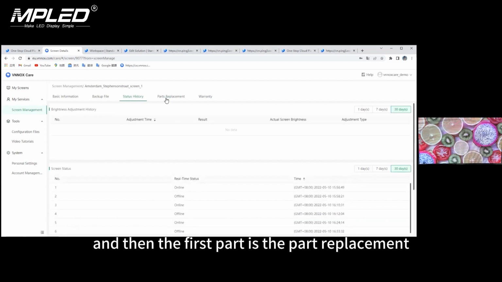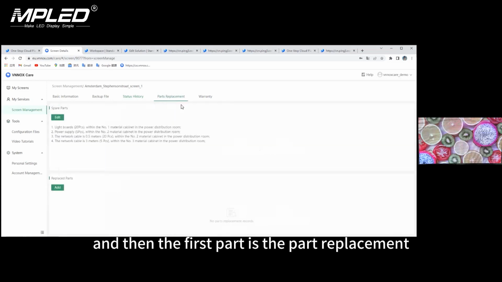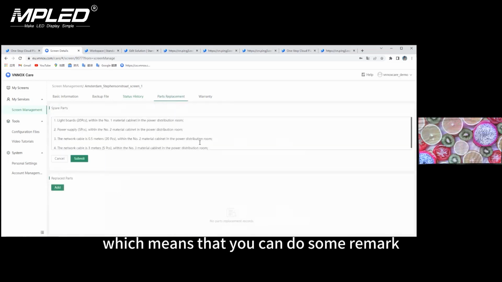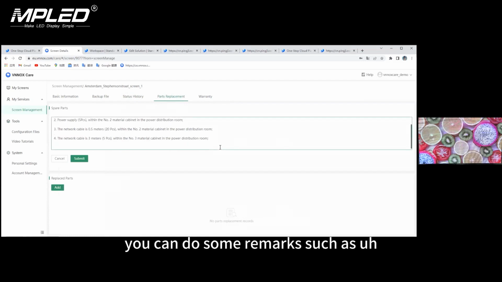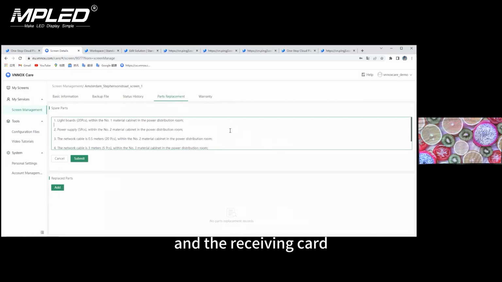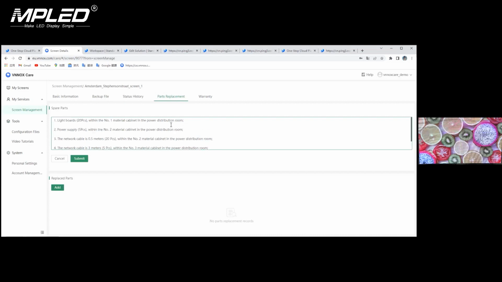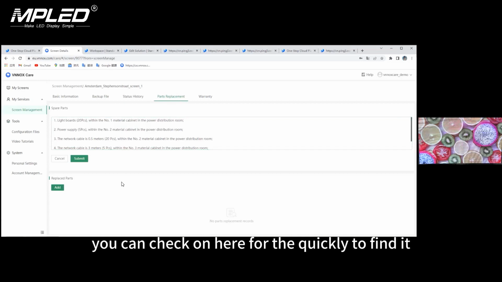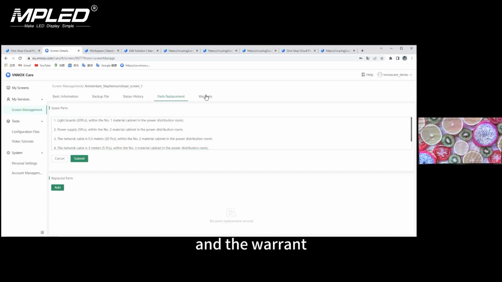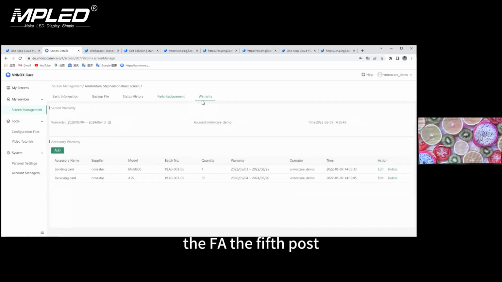And then the fourth part is the part replacement, which means that you can make some remarks, such as where you can install my module and where you can install the receiving card. Once you find the receiving card needs to be replaced, you can check on here to quickly find it.